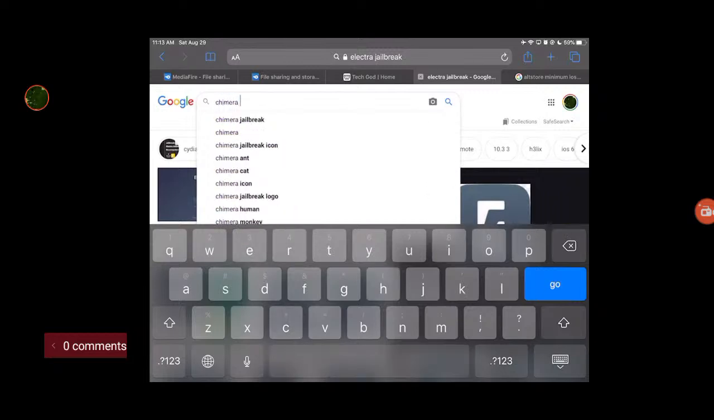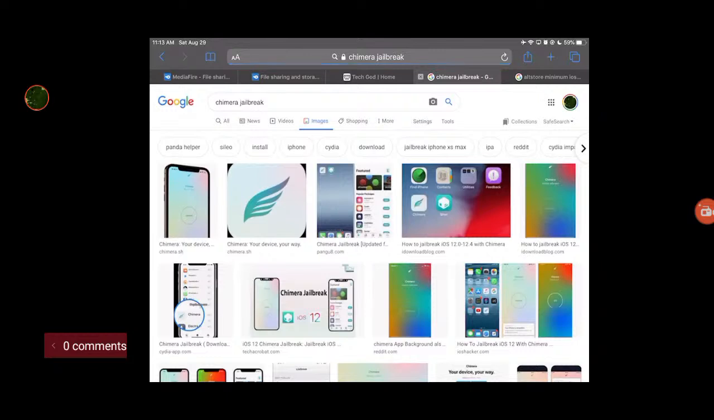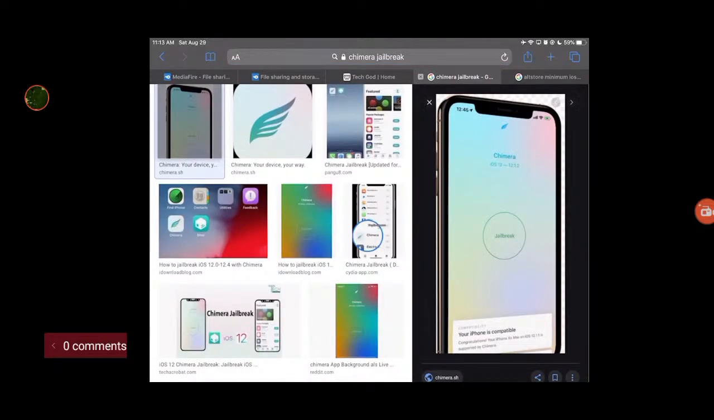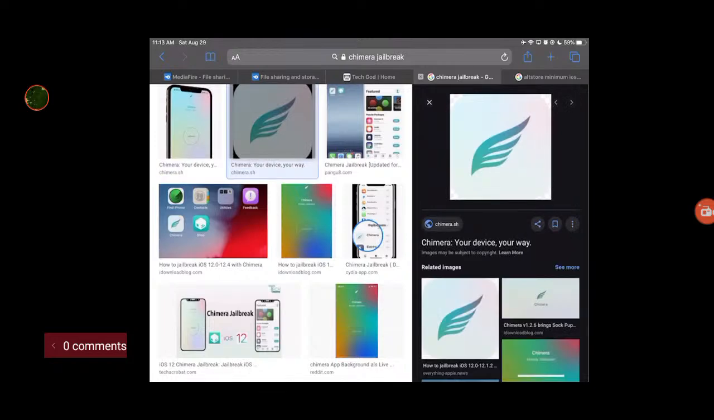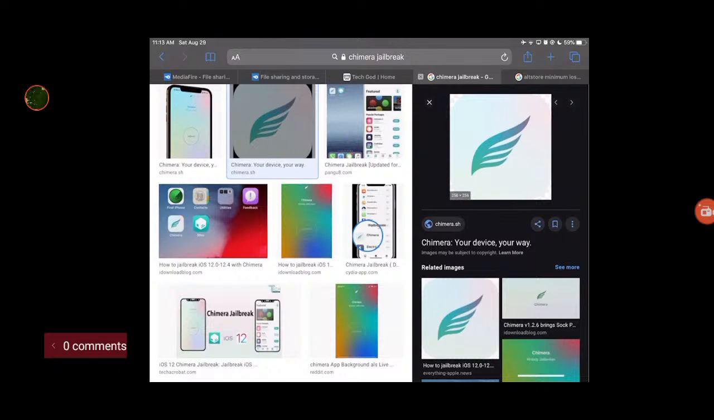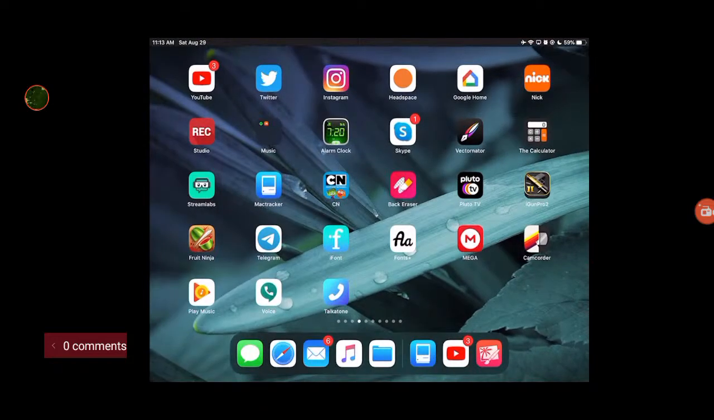Chimera Jailbreak. There we go. Honest opinion, Chimera's UI looks better than Odyssey's UI. But Odyssey's UI looks cleaner than Uncover's, but Uncover has a lot more options, and it's more entertaining because we got the verbose. So yeah.